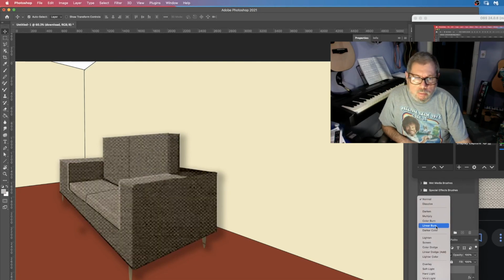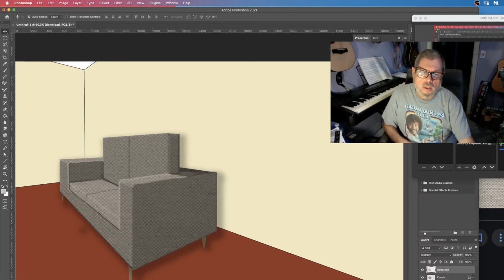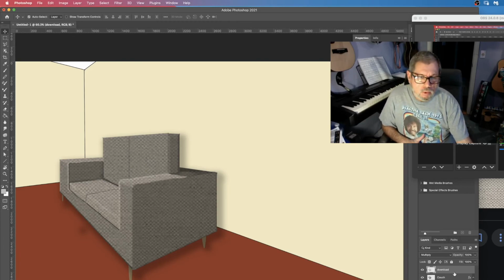Pattern's a little big for the image, so going with something a little softer like Multiply may work even better. Alright, so I have Multiply selected, and I can just merge that down to the couch and finish up painting the legs, or I could actually put a texture on the legs and get a really decent looking couch there. So that's how you make a couch.